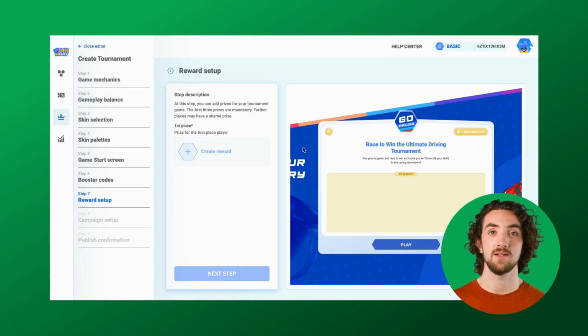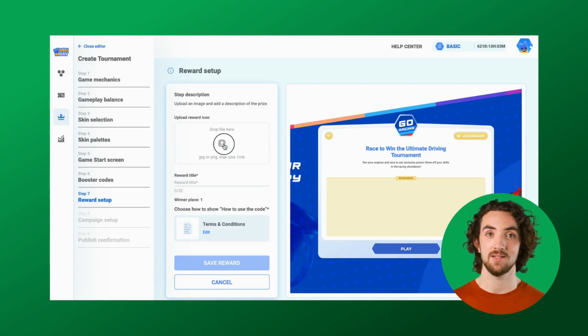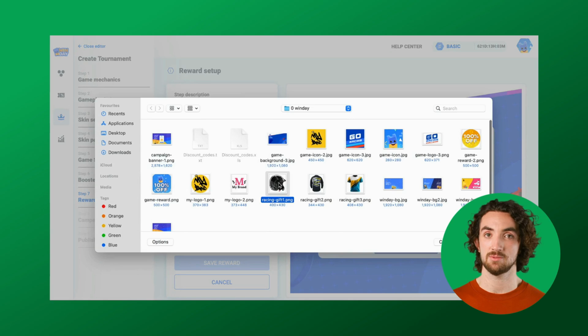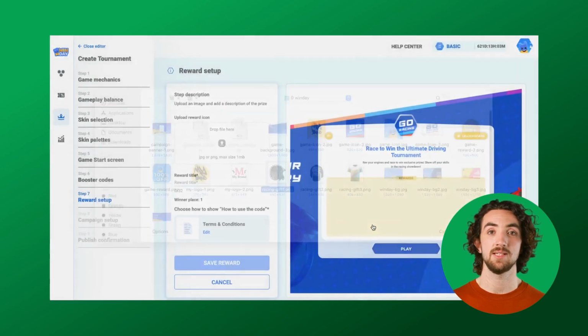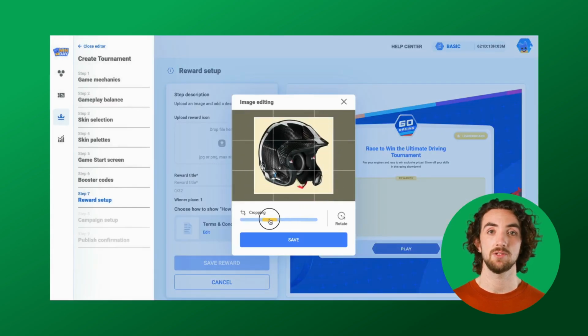In Step 7, you'll create rewards for the tournament. Rewards are distributed to players who achieve top rankings, motivating them to compete for the best prizes. First, let's set up the reward for first place. Select a visual representation for the reward and write a compelling description.